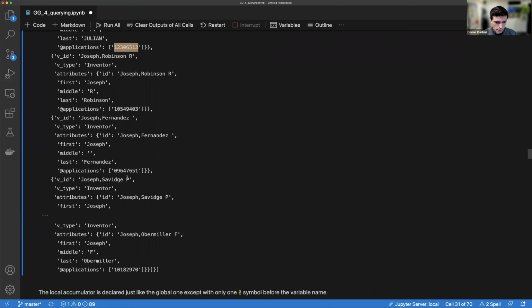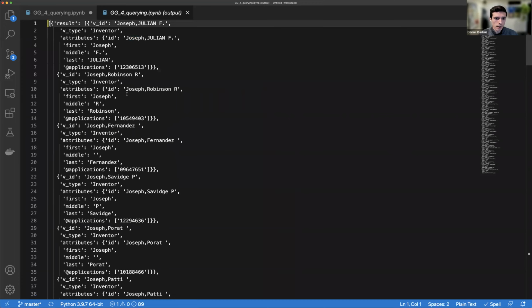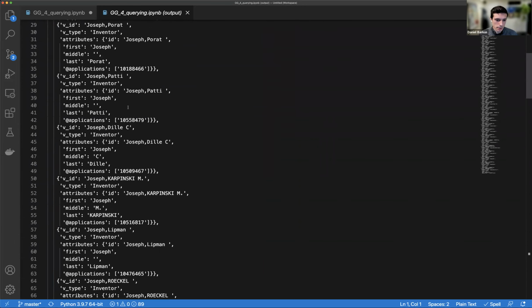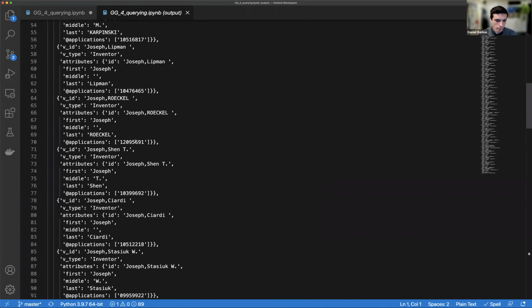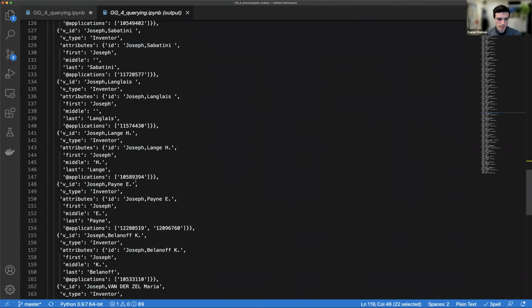I don't see anyone on here that has more than one application, but this is cutting down what we are getting just due to the size of it. If we look at the full output and scroll through it, we should be able to find, here we go, a Joseph that has submitted more than one application, and each one of those application IDs was added to our @applications set accumulator, and therefore they're now present. So if we wanted to get what applications this specific Joseph has submitted, well, there they are. They're in that vertex attached accumulator.